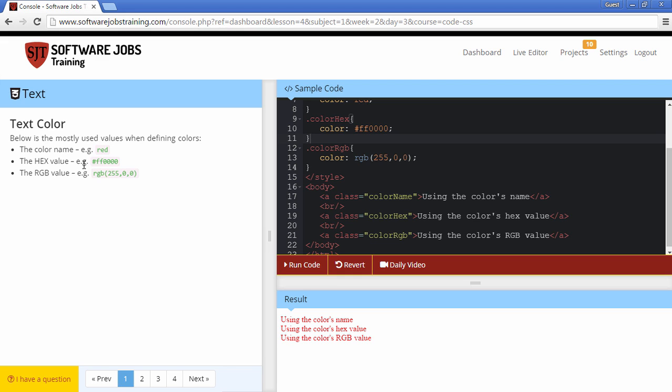Okay, so to apply the color we need to give the color property, and then we need to input the color name. The color can be in the form of the color name itself, or it could be in the form of a 6-digit hex value. Okay, so this is a hexadecimal value, or it could be an RGB value. It is written something like RGB, which stands for red, green and blue.